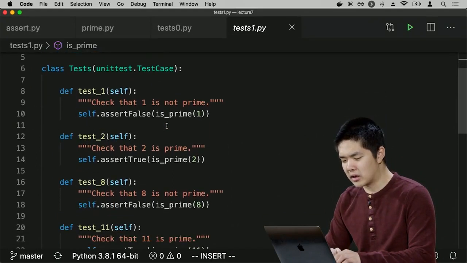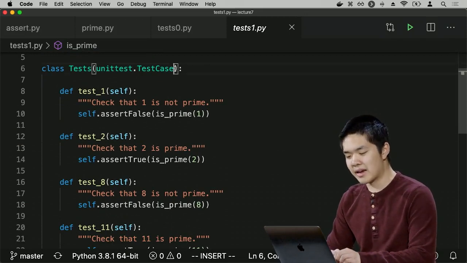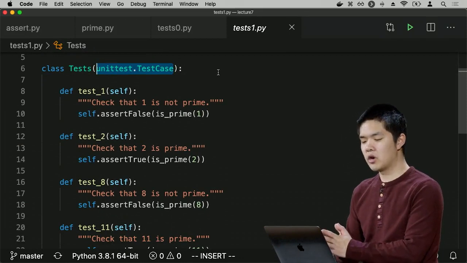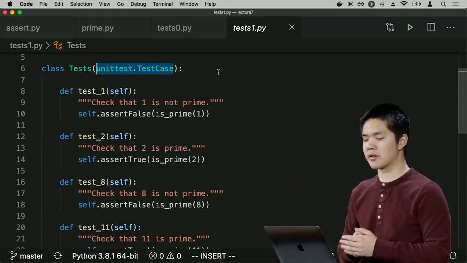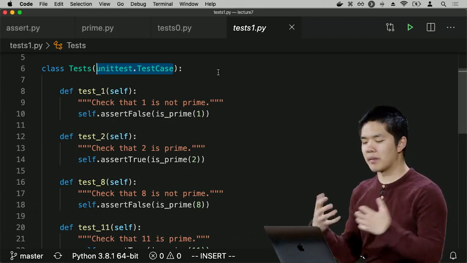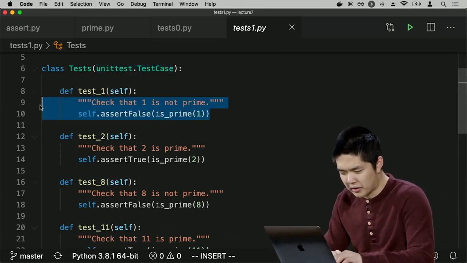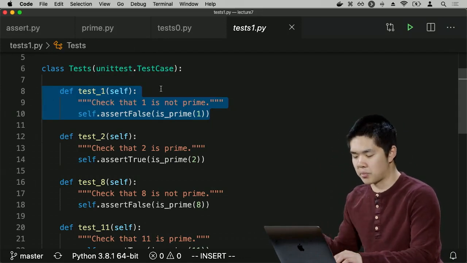And now I'm defining a class which will contain all of my tests. This is a class that inherits from or derives from unittest.TestCase, which means that this is going to be a class that is going to define a whole bunch of functions, each of which is something that I would like to test. And so, for example, in this very first test, this is a test that checks to make sure that 1 is not prime.